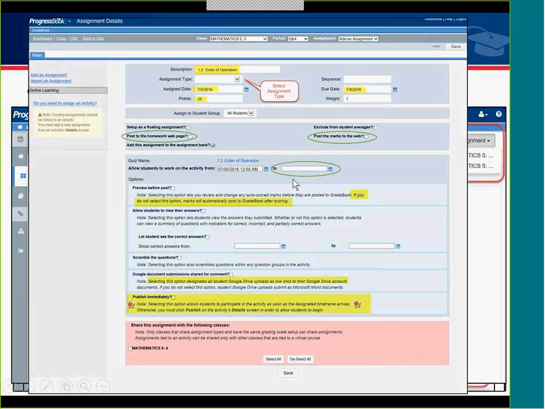Not automatically filling in when you want your students to work on this activity. So if I want to leave it open-ended, I can. It will be open until they complete it. Or I want to say that this is a homework assignment, they only have to work on this, then I would put in my date and my time as to when I want them to work on this.